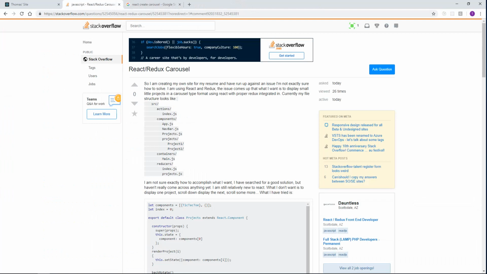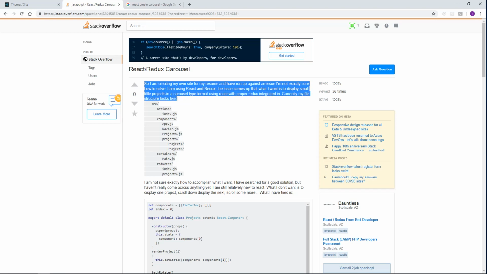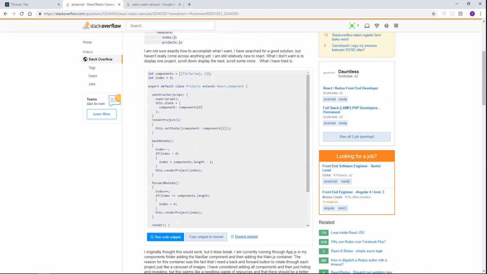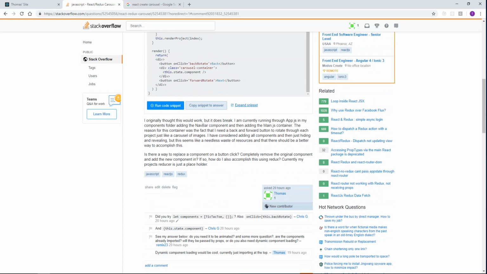stackoverflow.com is where I asked this question. In order to ask a question, you want to set everything up. So I said, hey guys, this is my file structure. I'm not sure how to accomplish what I want. I've looked online, right? And what I want is a carousel of different smaller projects. I don't want to scroll from one to the next down in my projects like we've seen in other resumes we looked at previously. Didn't really want that. We wanted to be able to click on a button and have it move to the next project.